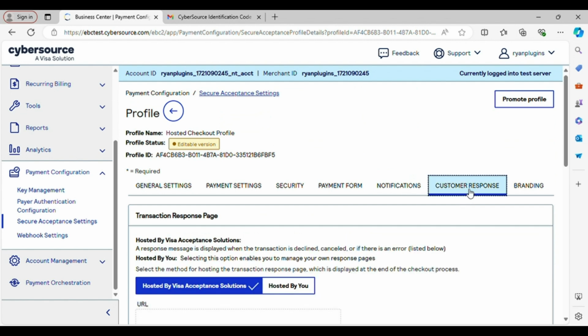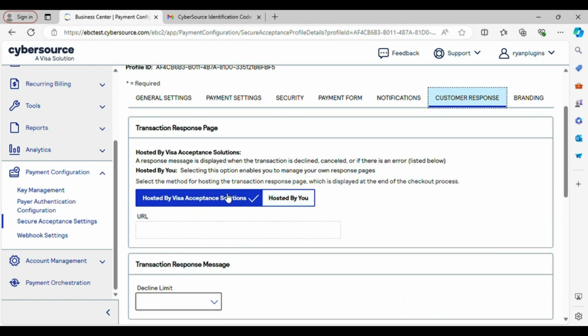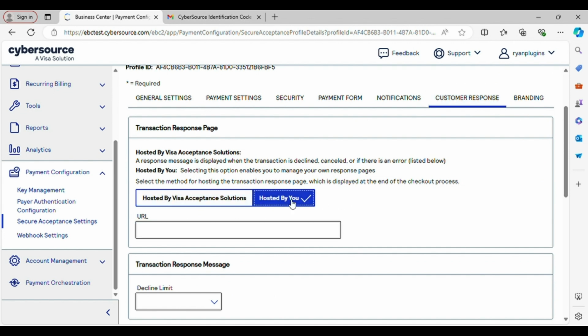Step 7. Set up your customer response settings. Customize the transaction response page, response message, cancel response page, and redirect settings after checkout.